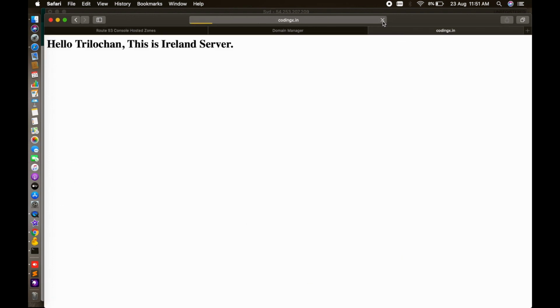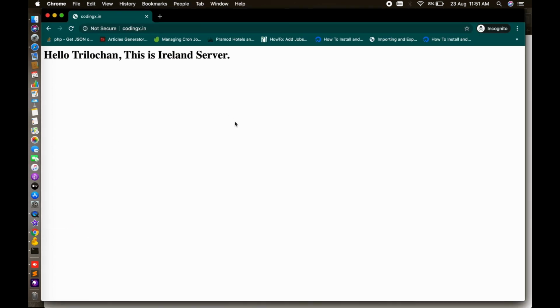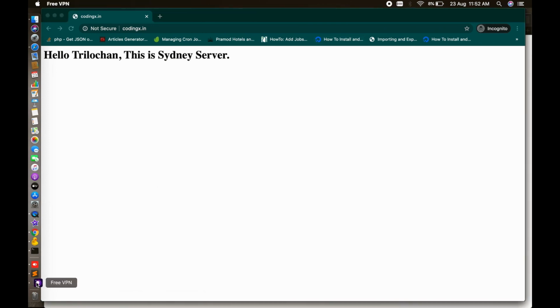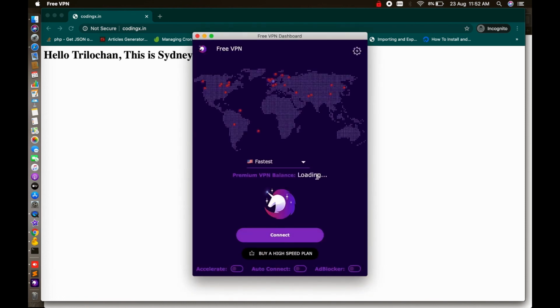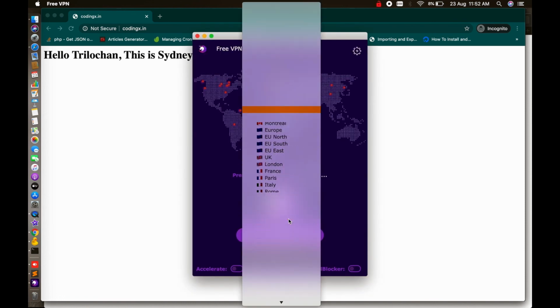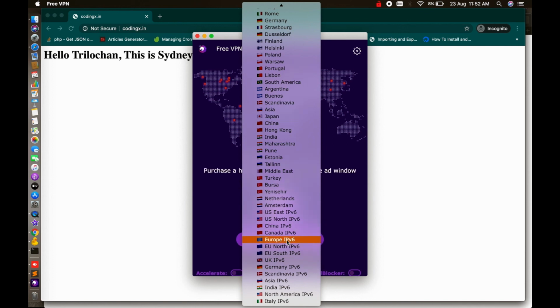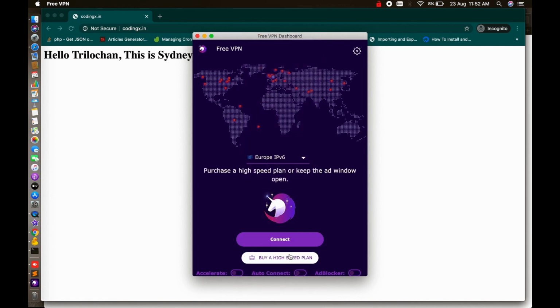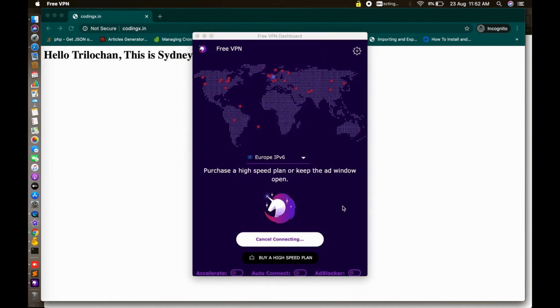So let me show you how we can change the location through the VPN, and we can browse our instance. First it is on the Ireland server. Okay, so here it is Sydney. That means I'm accessing from India, so my location is in Asia, right? That's why the Sydney server is loading by default. So let me change to Europe. This is a free VPN I'm using to show you how it actually works.